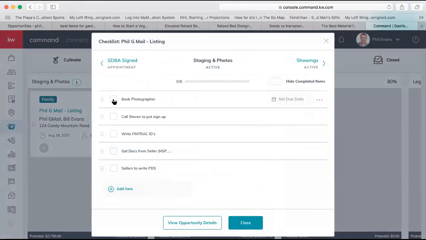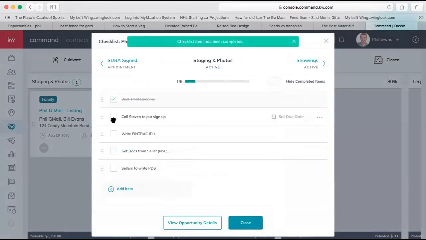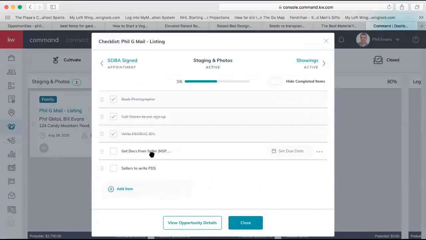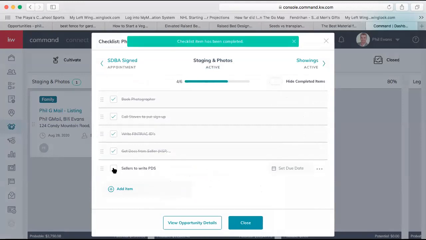So now I have to book my photographer. I have to call Steven, my sign guy, to put my sign up. I've got to write the FinTrack IDs. I've got to get all the docs from seller. So this here, I want the Nova Scotia Power documents, the property taxes, the oil bill summary, and I also need the sellers to write their PDS.